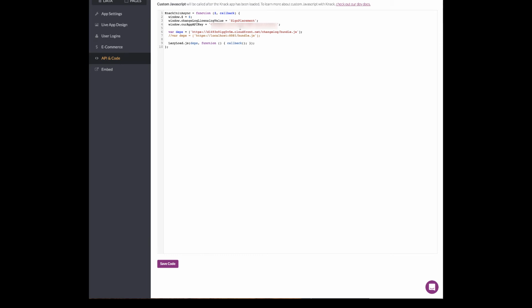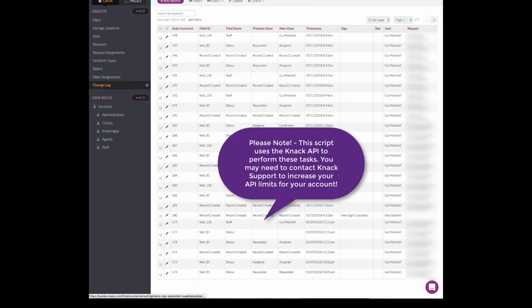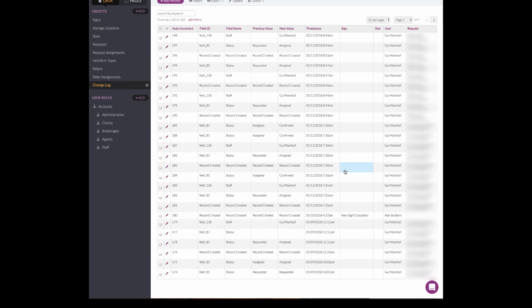So we will start tracking. You will get the following data in your change log: the field ID, the field name that changed, the previous value and the next value, as well as the timestamp and who did it, and of course which record it is related to. So that's how the change log is installed.